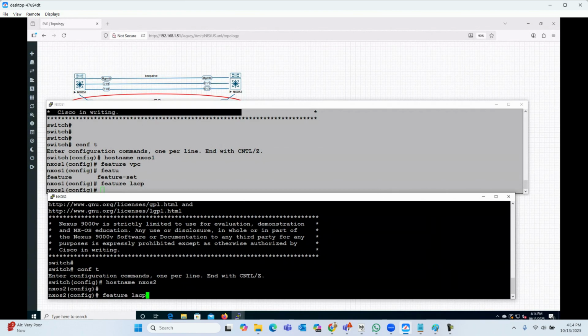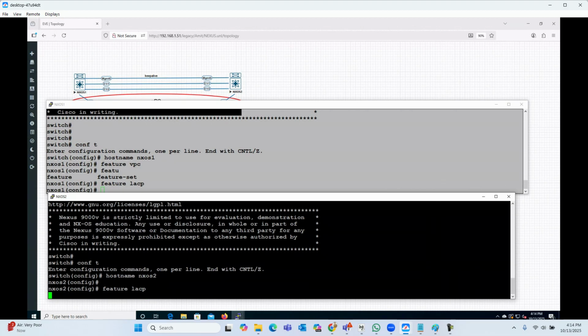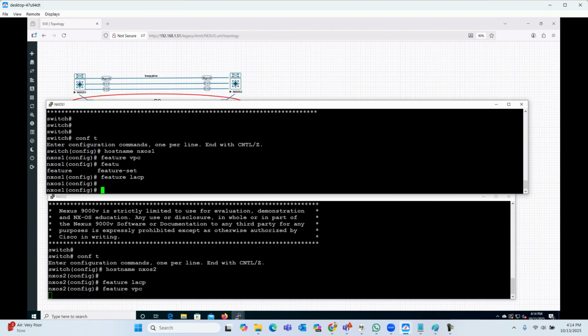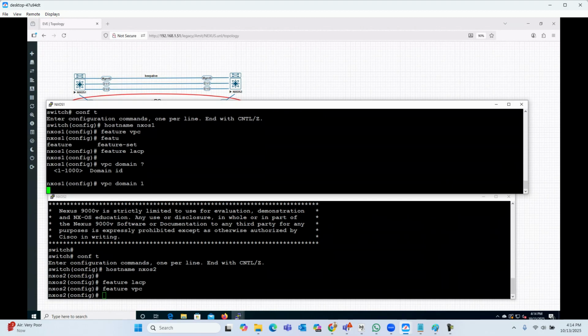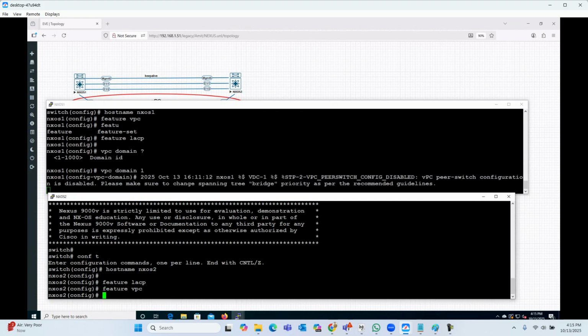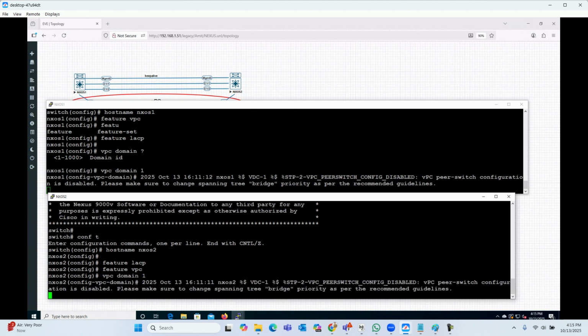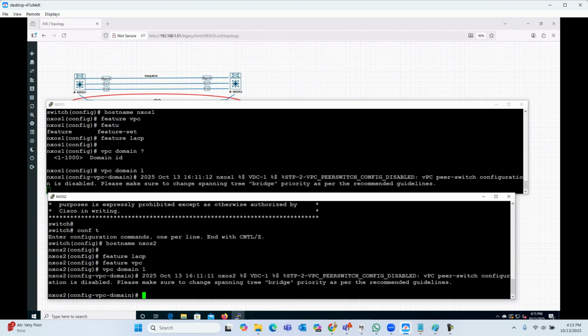Feature LACP and feature VPC. After enabling this feature, we'll configure a VPC domain ID. And like I said, the range of the VPC domain ID is 1 to 1000. So let's say VPC domain 1. Here also we'll say VPC domain 1. The domain ID must match.